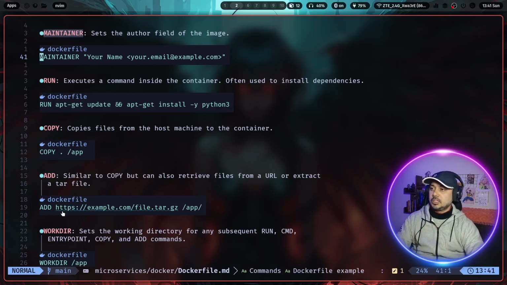So if you see this example, from some URL there is some tar file. Tar is basically a compressed file. So if you want to copy that, what it will do is copy this tar.gz file from the server and place it in this app folder, and also extract the content of this zip file, the compressed file, inside this app folder.